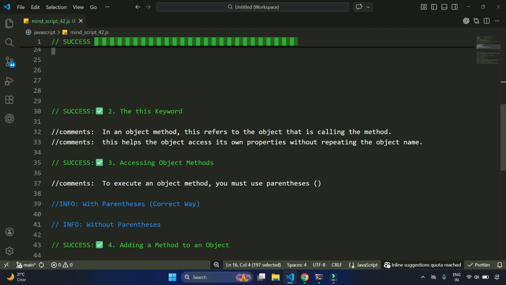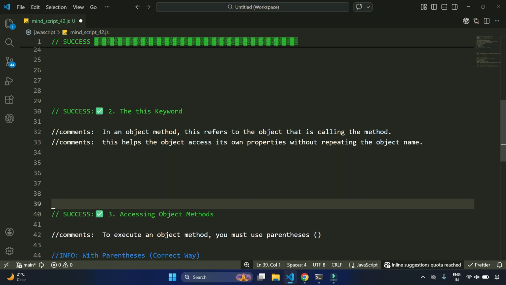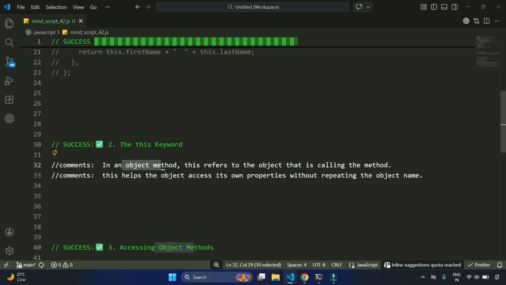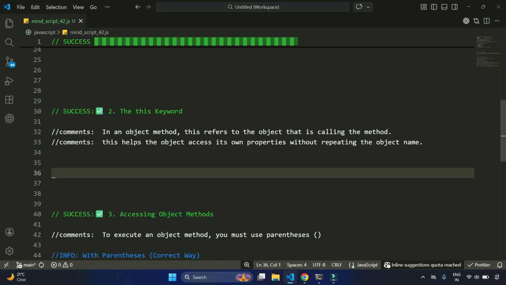Then next, about the this keyword, guys. This keyword in an object method. You see, in an object method, this refers to the object that is calling the method. This helps the object access its own properties without repeating the object name. It is accessing its own property data.